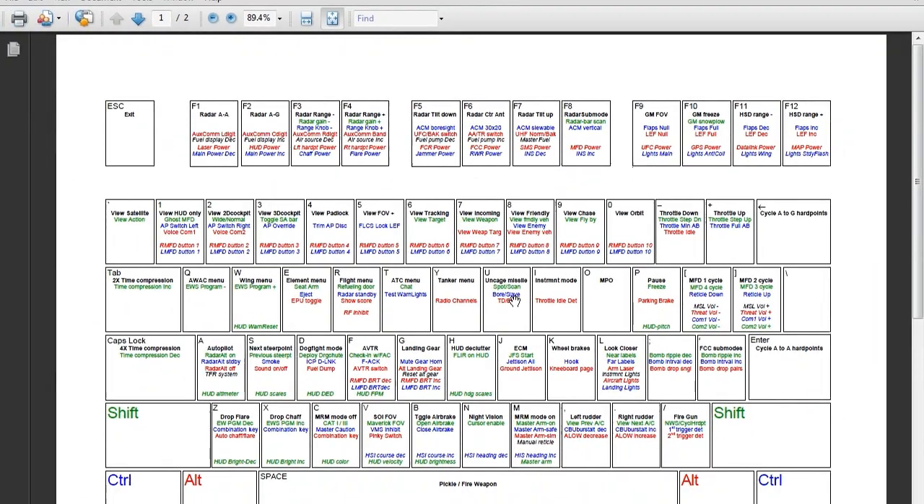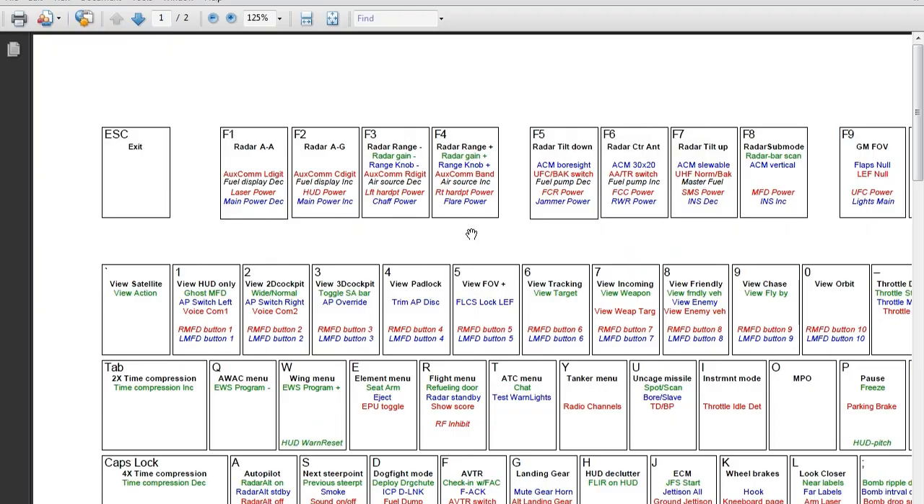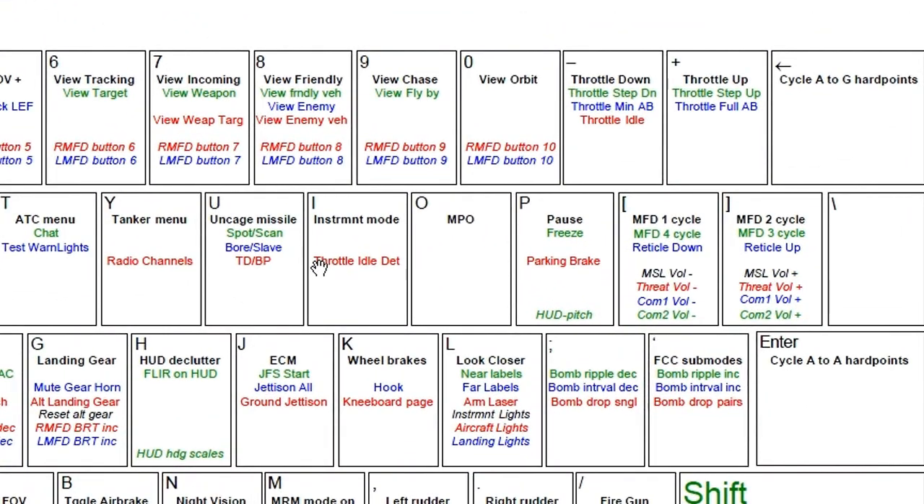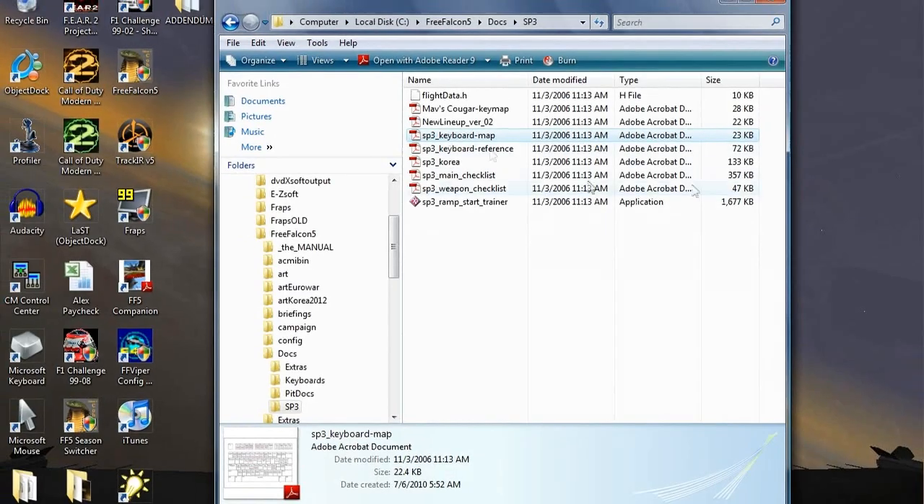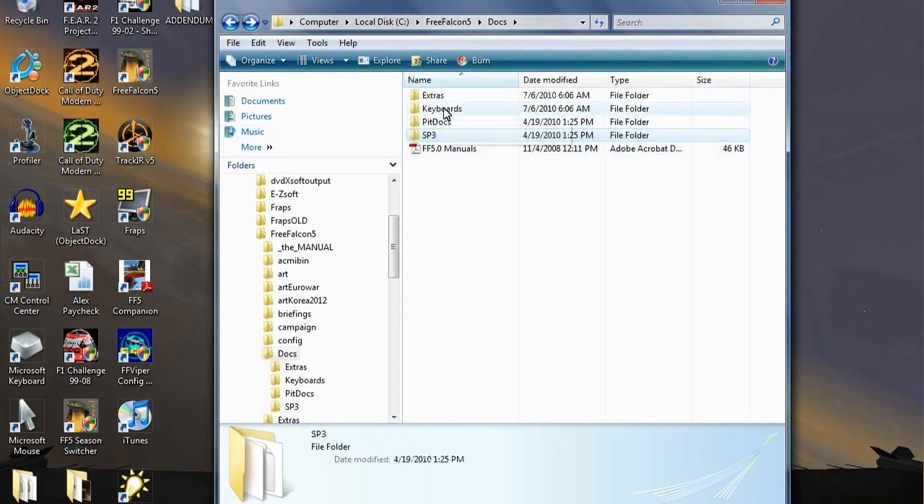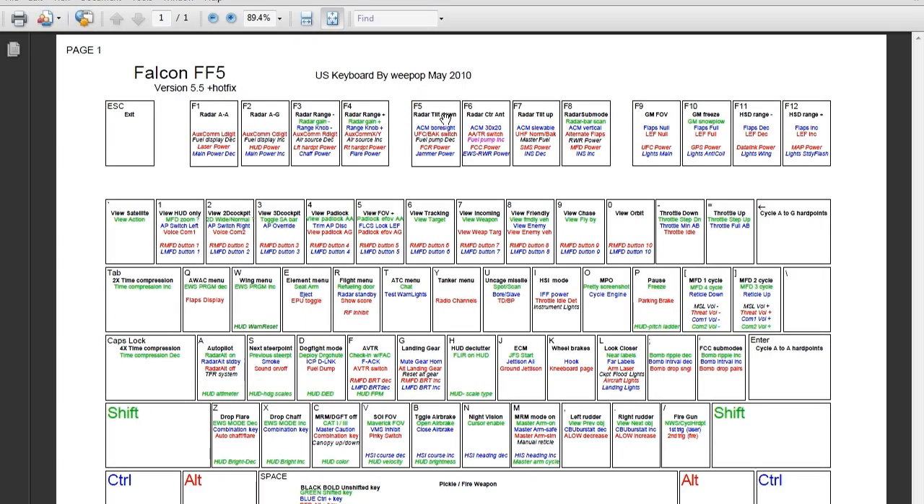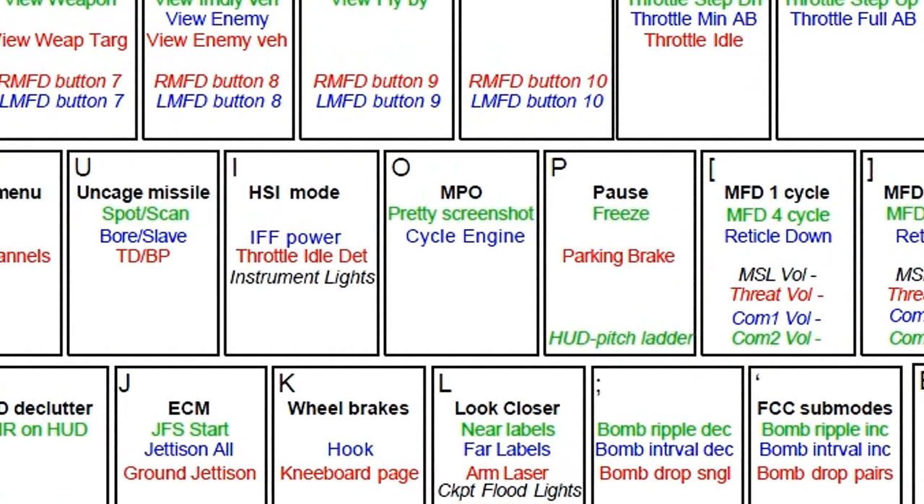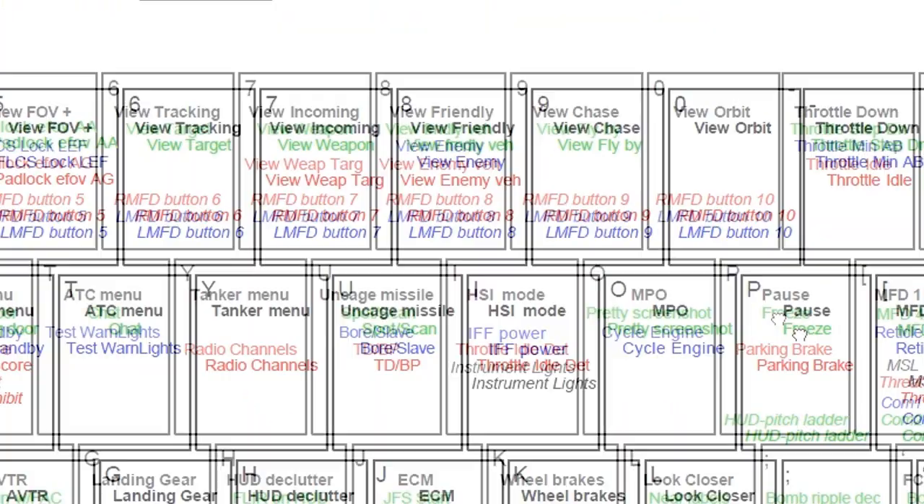I know the keyboard map, but this is the last updated. This one you can see here, the MPO switch is empty. It's just one example. I don't know where the other changes are. If you go back to your Free Falcon 1, you can see here the MPO switch. It has two different things, pre-screenshot and cycle engine. So you might want to use this one.